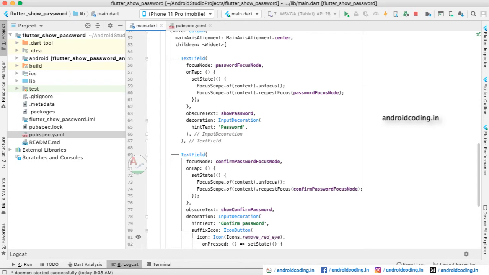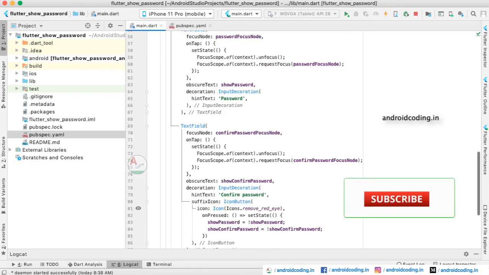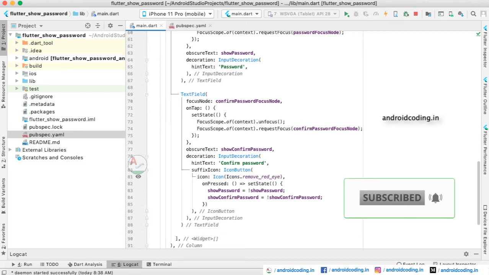We have provided the text decorations here, that is we have provided the hints, and also you can see here we have provided a suffix icon for the confirm password.